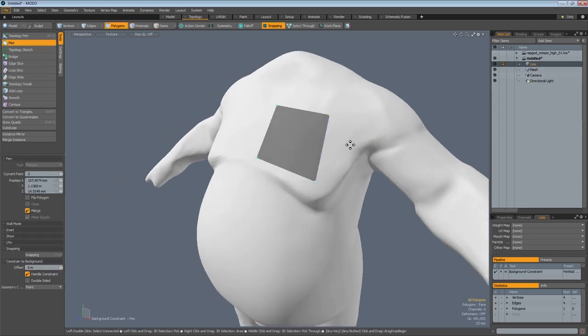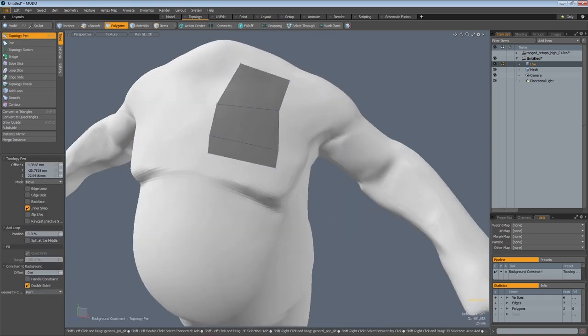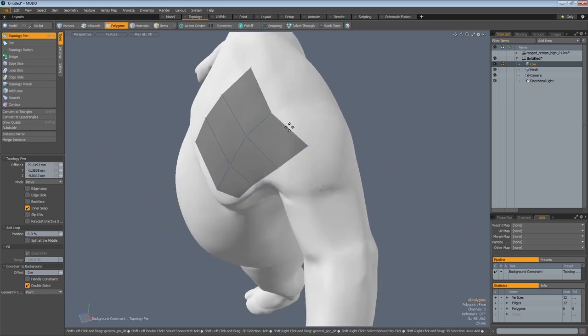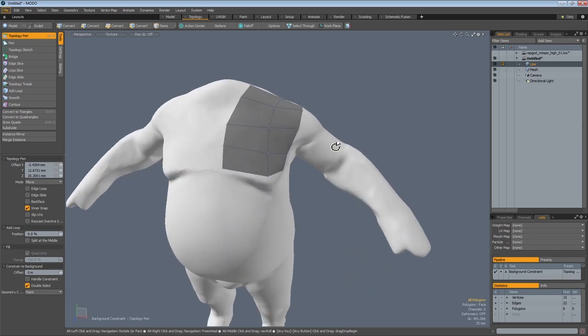After using the pen tool to lay out some basic geometry on a new layer, you can then start extruding geometry across the surface using the topology pen by holding shift while you click and drag. You can even extrude an entire loop by holding shift and clicking with the right mouse button.